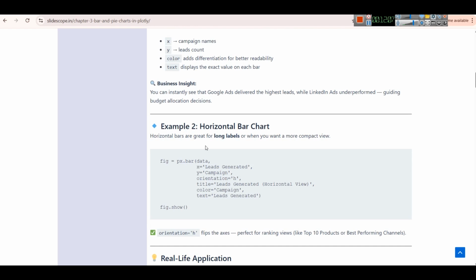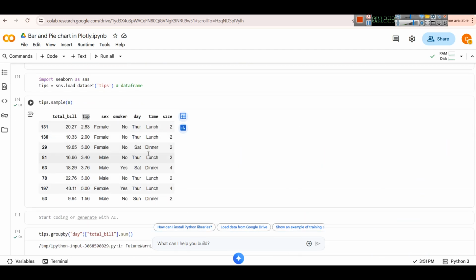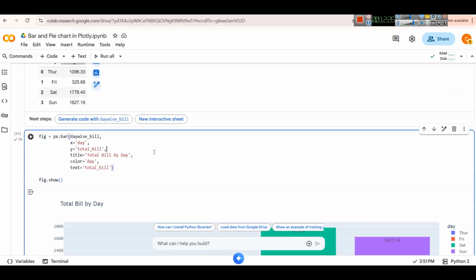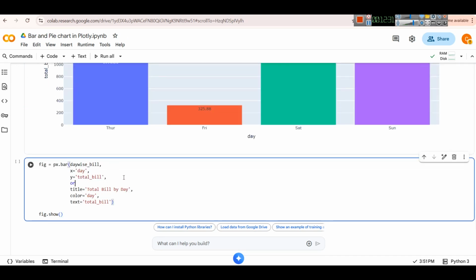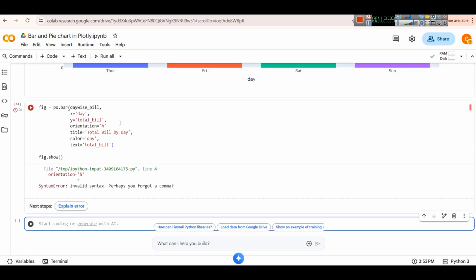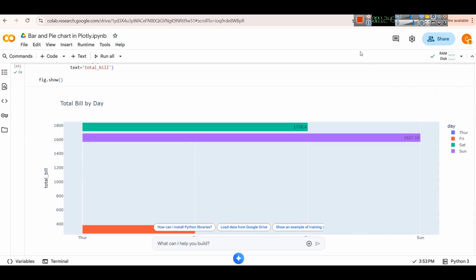Now, the bar charts that we created are vertical bar charts. We can also create horizontal bar charts. In the case of horizontal bar charts, you only need to write orientation equal to H. So if we select this example and I write orientation equal to H, I have to put a comma, then I will be able to see a horizontal bar chart.